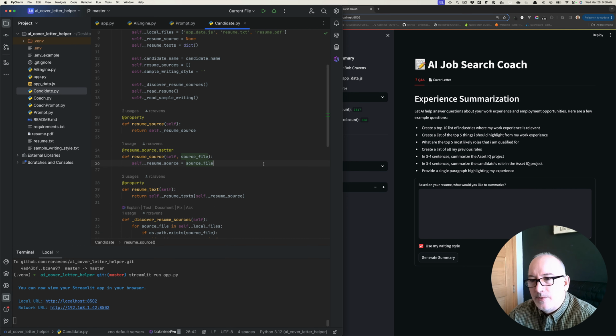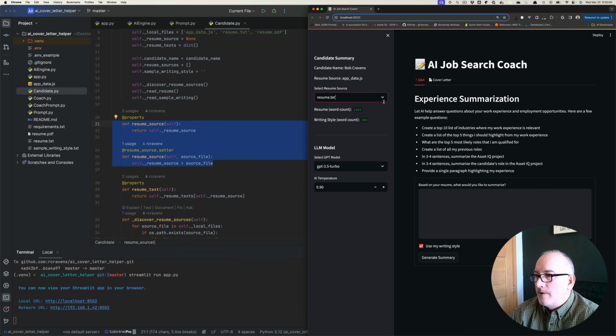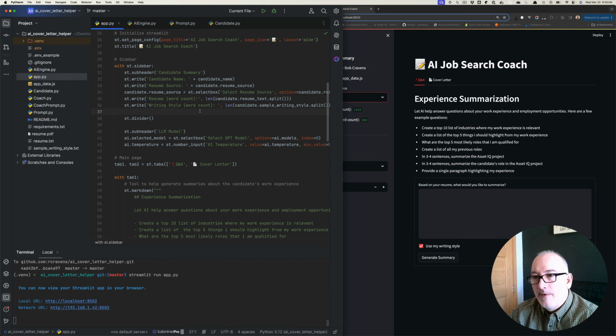There are really two more public properties down here that we're exposing. One is called resume source. Here's the getter for that, and here's the setter for that. These are used as part of the UI. When you have this drop-down that shows the different sources, and then you select a source, this is where you're actually using the setter. And you can see that in the UI over here.